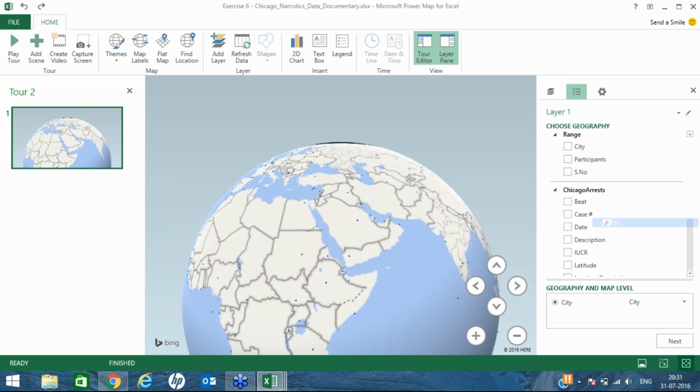So where do you see that? You see that over here. Power Maps is recommending that I go ahead and choose city as the geography or map level for this particular data, and it's suggesting that I click on the next button. So I'm actually going to do that. Let me erase all the drawings, and I'm going to click next.